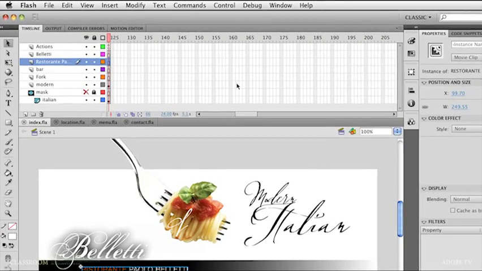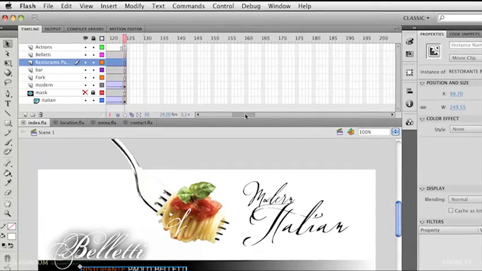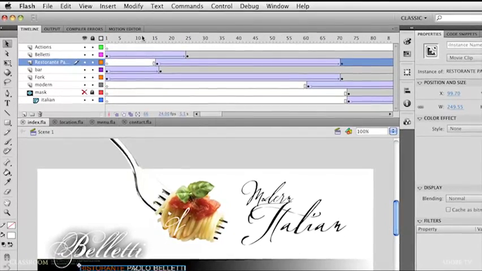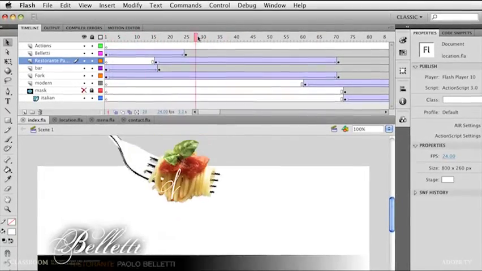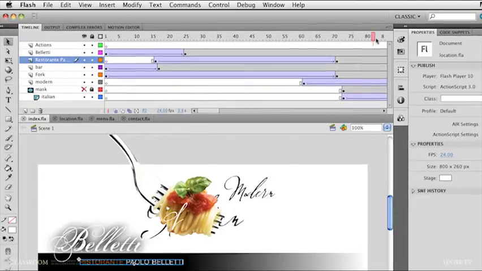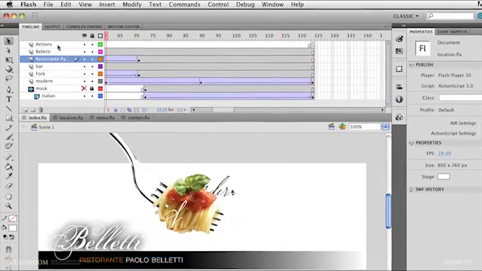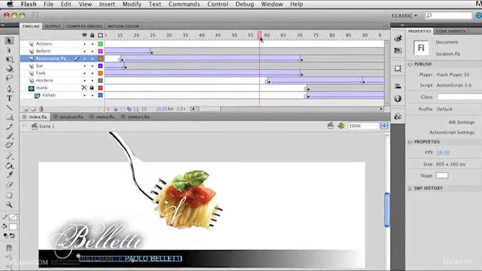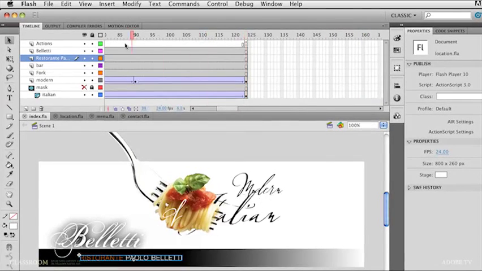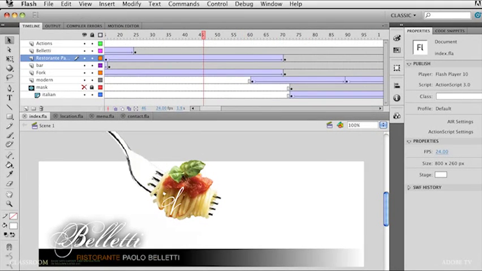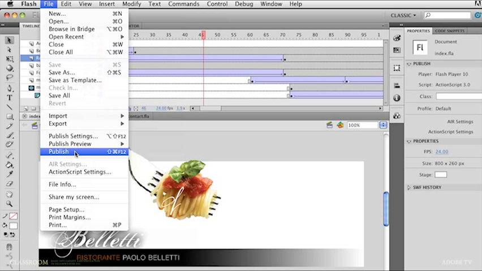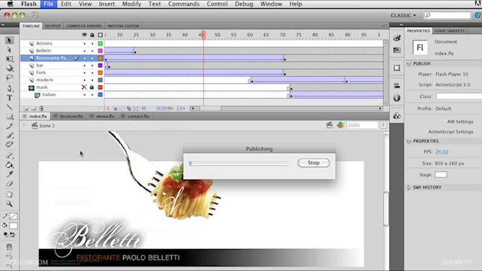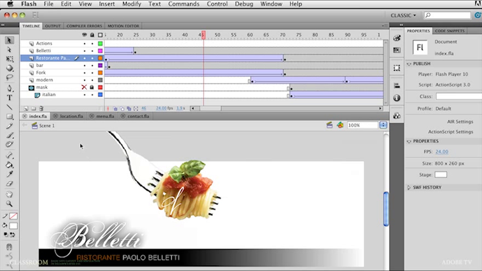Again, this isn't a Flash tutorial, but notice that it just has some basic animation. I'll click and drag up here on this timeline marker, and you can see it's just a simple animation that's going to happen. And that's all I want. I don't want anything too distracting. I've created this file, and what I need to do is just publish it out. So I'm going to go to File, Publish, and from there it creates an SWF.